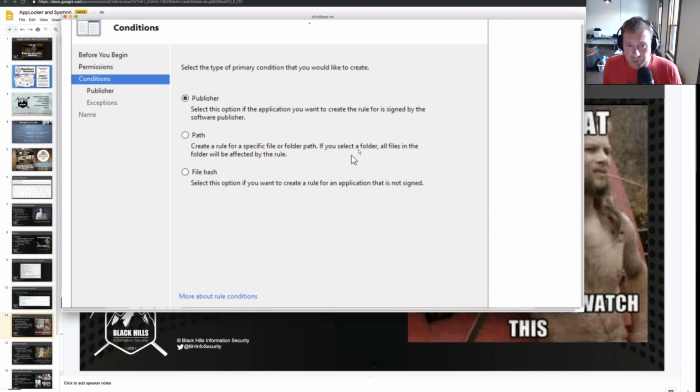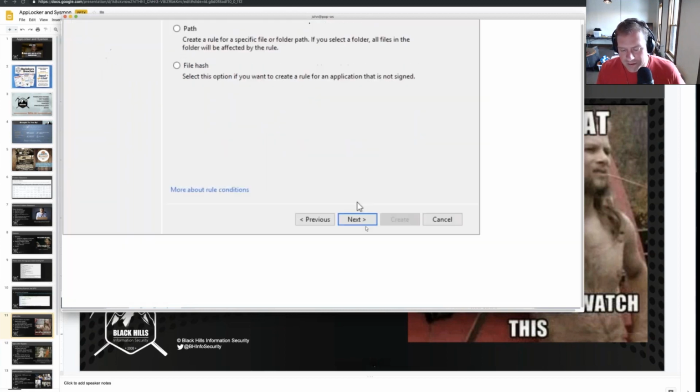Then absolutely, you would want to set up some additional path rules to allow those to execute. You can also create a file hash rule to basically say, hey, if a file has this hash, allow it to execute or block it. But I want to show you publisher. I think the publisher is really probably one of my favorites.